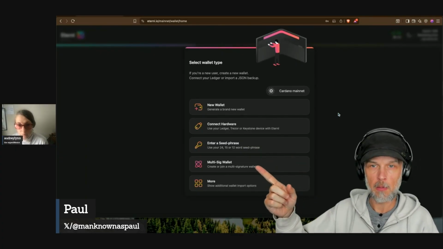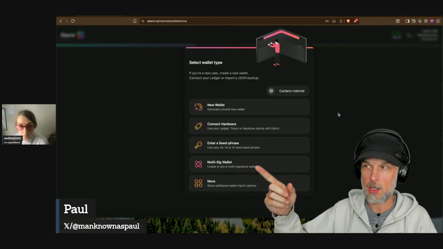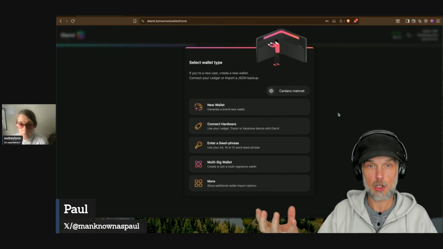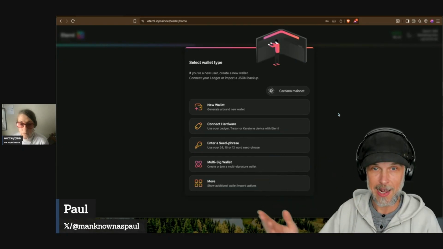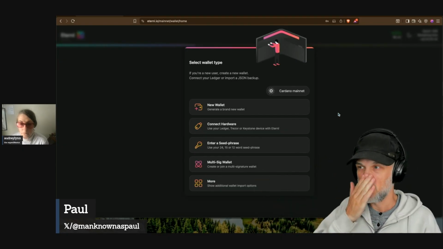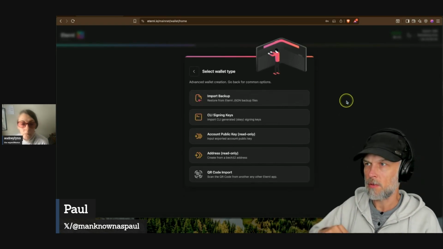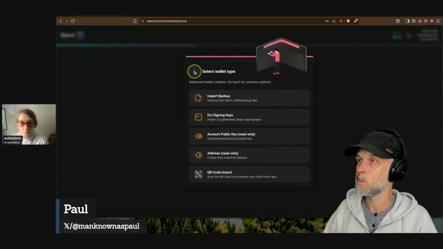Or then there's the multi-sig wallet. This would be if you wanted to create, say, a PMA or a DAO. Here you would create a multi-signature wallet, which requires more than one signature for the transaction to go through. This is going to be especially helpful later on. You can import from backups, you can upload keys if you've got paper keys, that kind of thing.